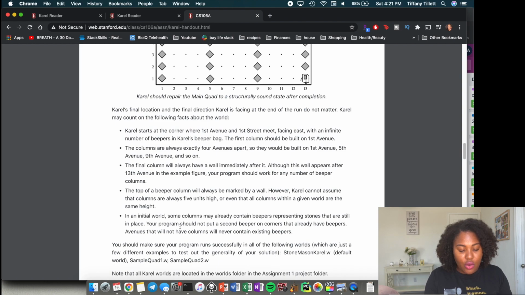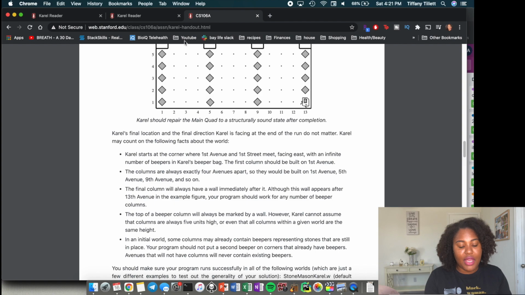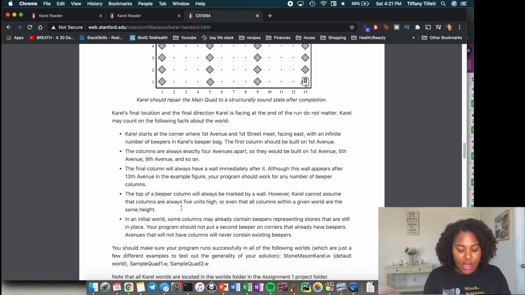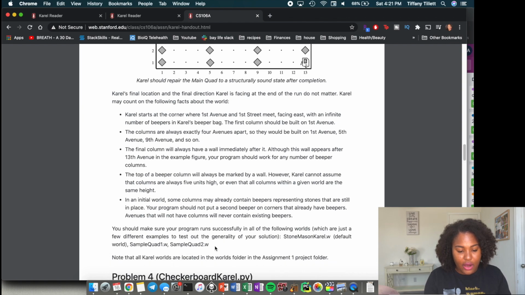Okay, cool. So basically what this is saying is that we don't have to worry about picking up beepers in these other columns. So we don't have to worry about that. And then it gives us some worlds to try: Stonemason Karel, sample quad 1, sample quad 2, and all the worlds are there.